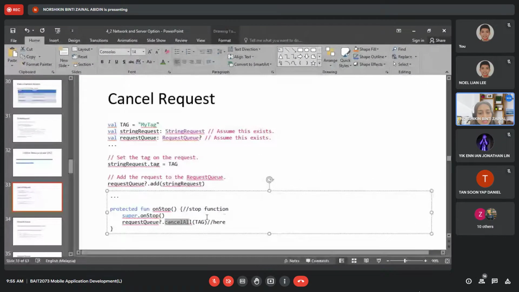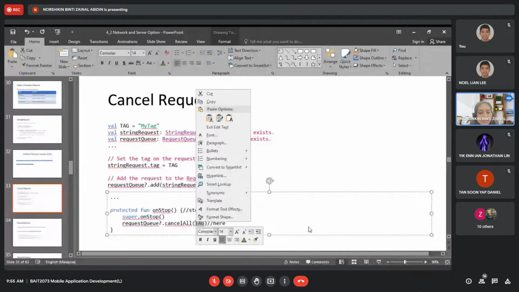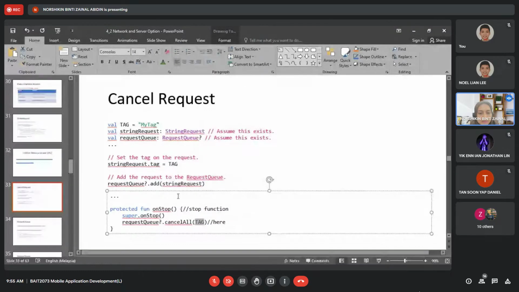But you need to state which request that you want to cancel or stop. That's the purpose of the tag here. You need to state which tag, which request that you want to cancel. But of course, the request that you want to cancel must be in the queue. Or in other words, that request must be sent first. It is in the queue of requests.